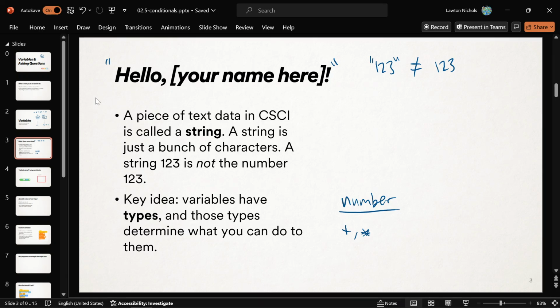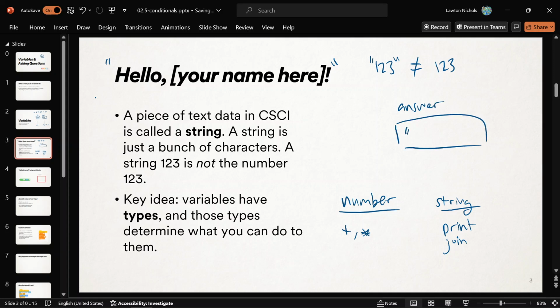String stuff, when you have strings in your Scratch program, you can't really add them together. You can print out a string. You can have the Scratch Cat say your name. We're going to do that in a second. You can bring together 2 strings into a bigger string, but you can't multiply strings, if that makes sense.